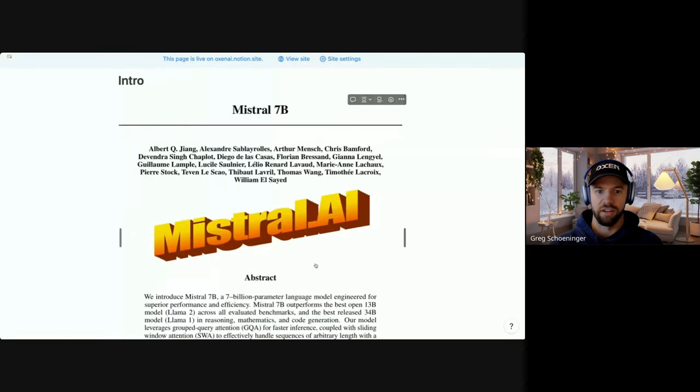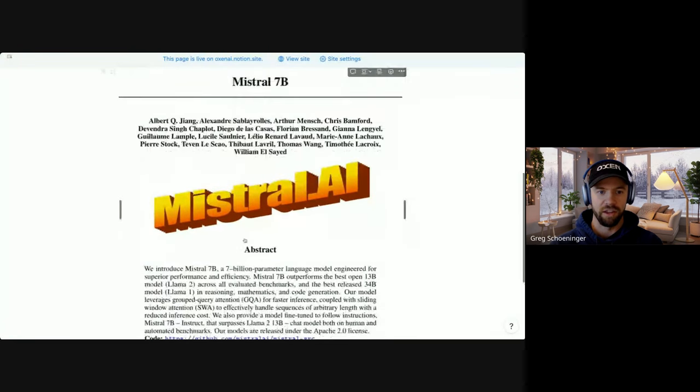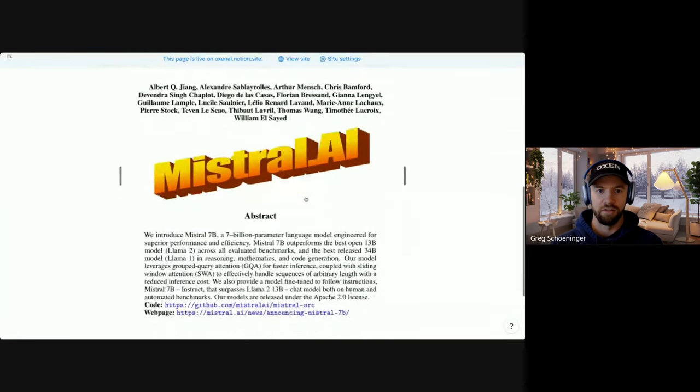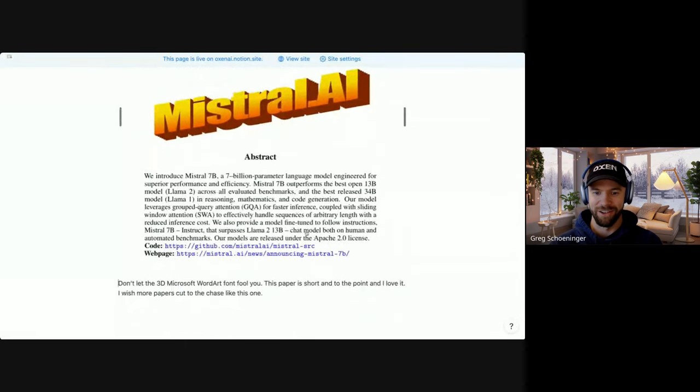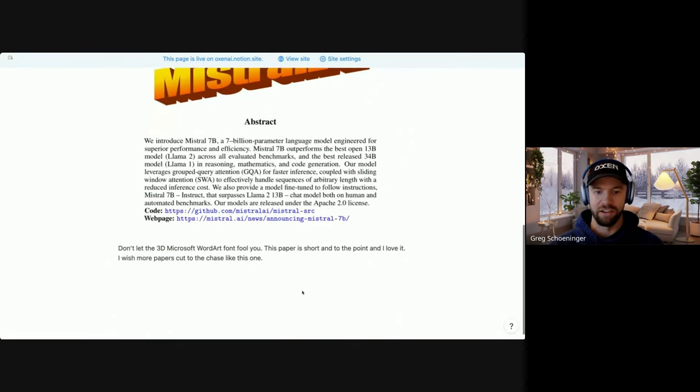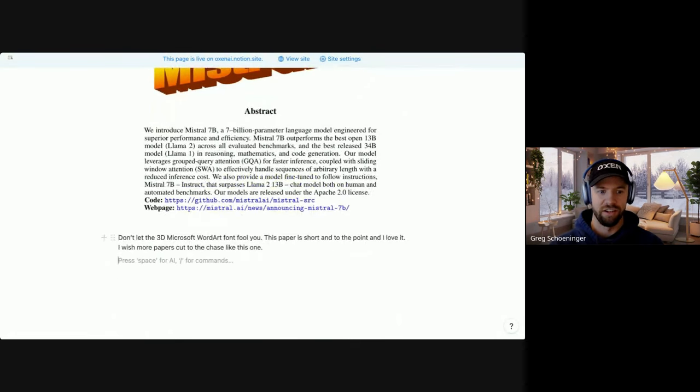It's like 9 pages, and I would really highly recommend it, even though it's got this crazy Microsoft Word art at the top. Don't let that fool you. The paper is short and sweet. And I actually loved that they just kind of cut to the chase and didn't do all the preamble that a lot of these papers typically do.